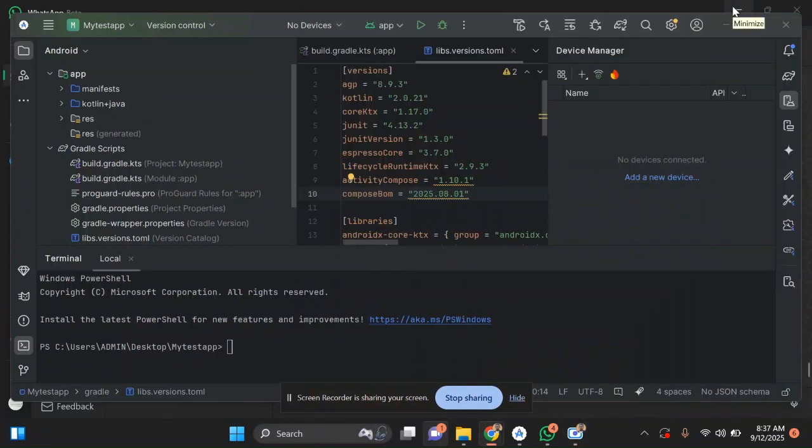So, in this session, we're going to look at the Android Device Manager. That's this particular icon here. When you click on it, this window appears. So, what is Device Manager?